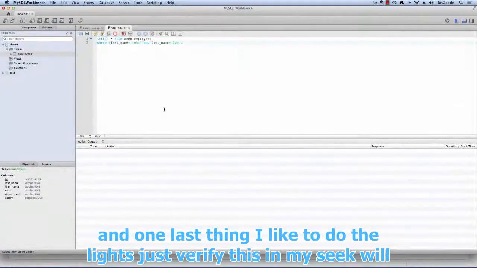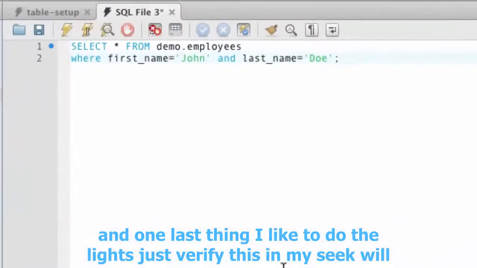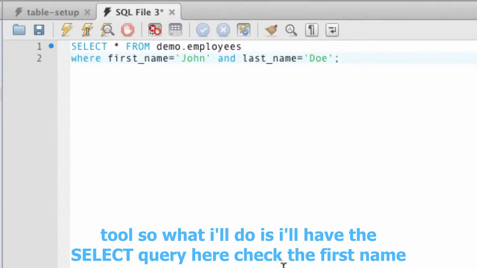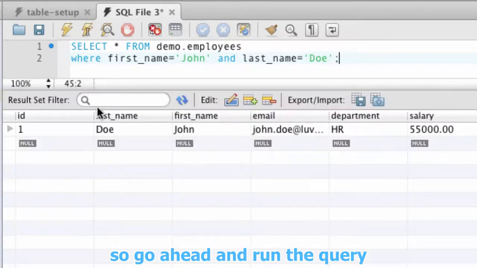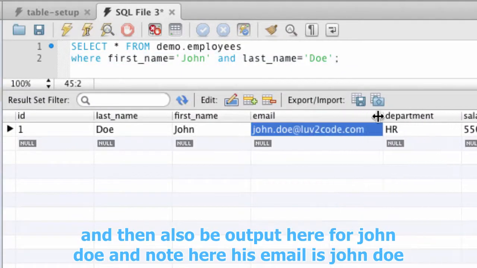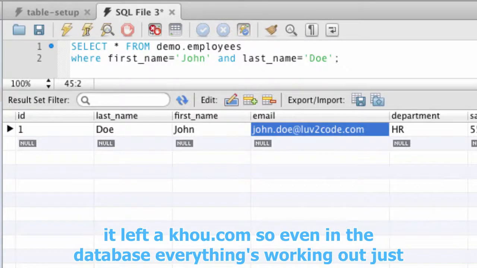Now, one last thing I'd like to do is I'd like to just verify this in the MySQL tool. So what I'll do is I'll have this select query here where I'll check the first name and last name for John Doe just to see the results of this employee's information. So I'll go ahead and run the query, and then I'll see the output here for John Doe. And note here, his email is johndoe@lovetocode.com. So even in the database, everything is working out just fine.